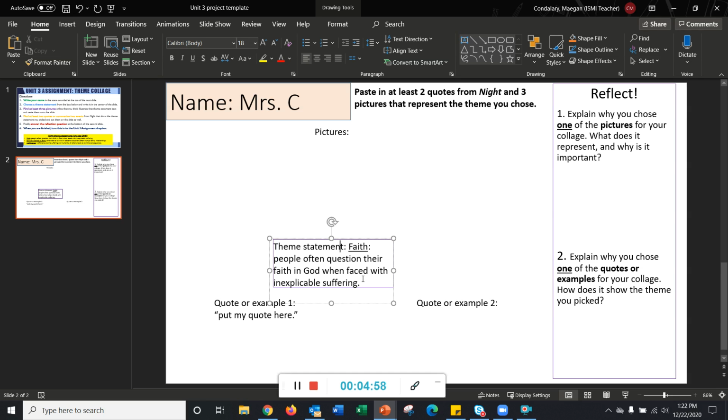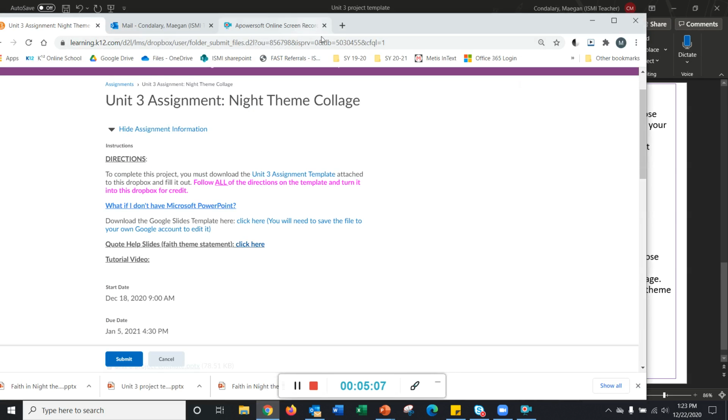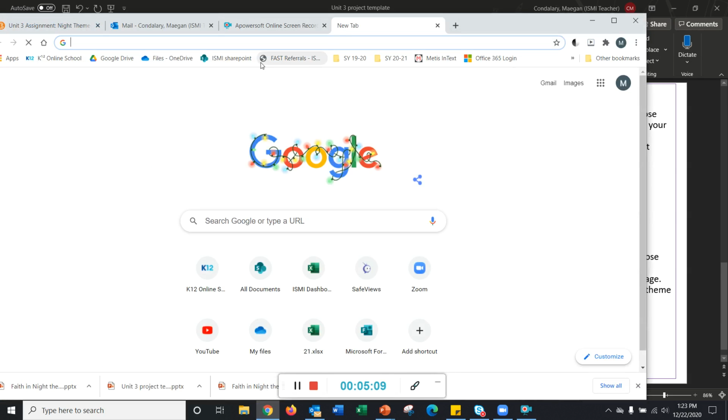What pictures kind of remind you of this theme? I'll show you one that I had a student do last year. I had a student who had the idea to use a picture of a broken cross.